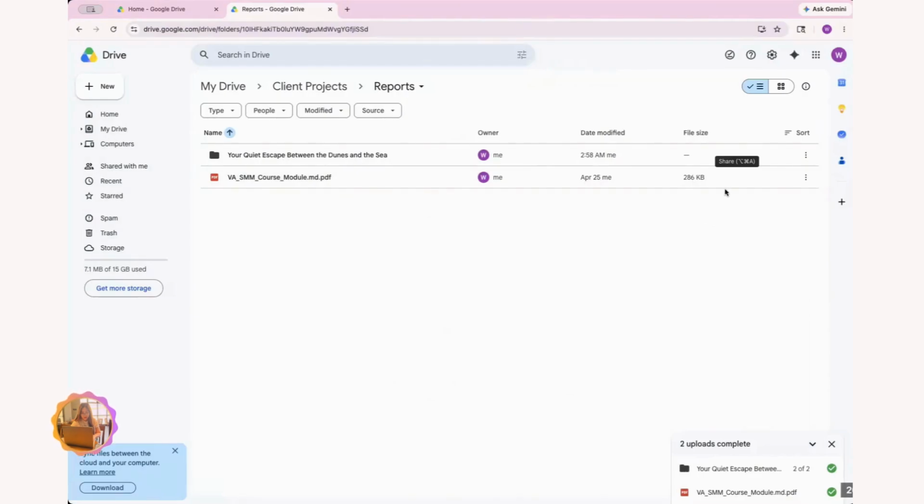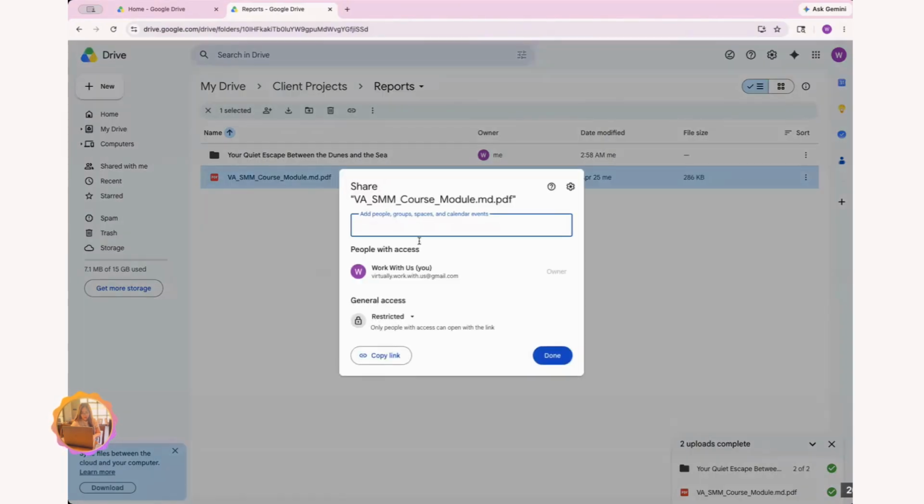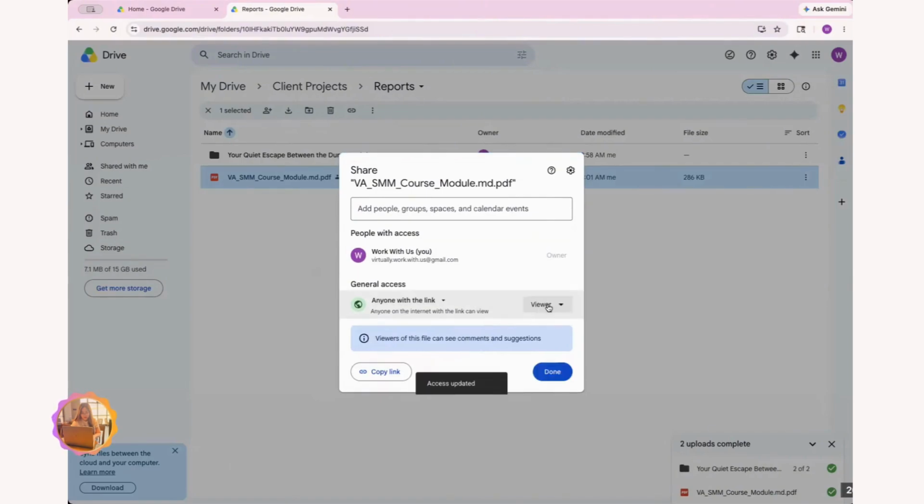If you want to share one file only, you can just hover your mouse and then click this button to share. And it's the same thing. You can also click this one and anyone with a link and change the permission for the access as viewer, commenter, or editor. And just click copy the link. It means anyone on the internet with this link can view it as viewer, commenter, or editor. And then you copy the link, you send it to the person you want to share it with.